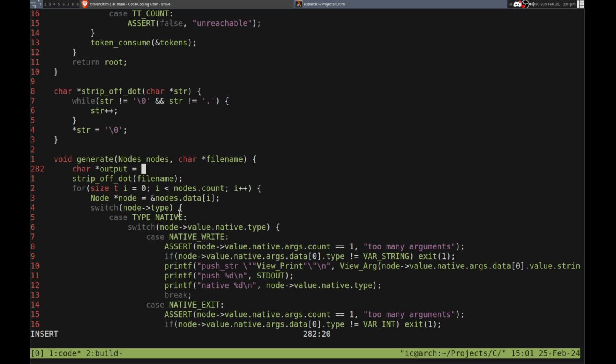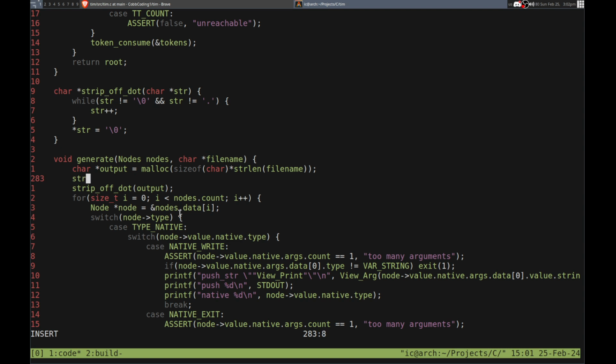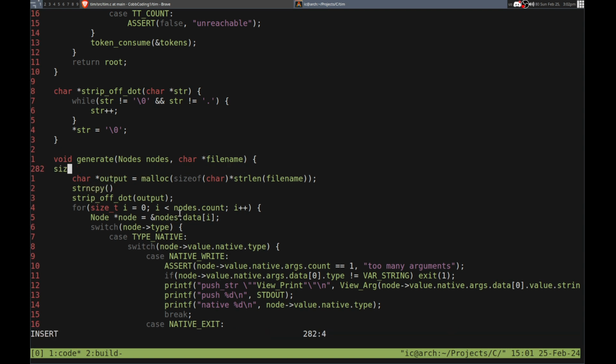Let's just do output equals, so we need to allocate it first. Times stir by not 5. And then we'll pass this output here, but first we need to string copy. Let's actually get the one. Let's use file name size, right?